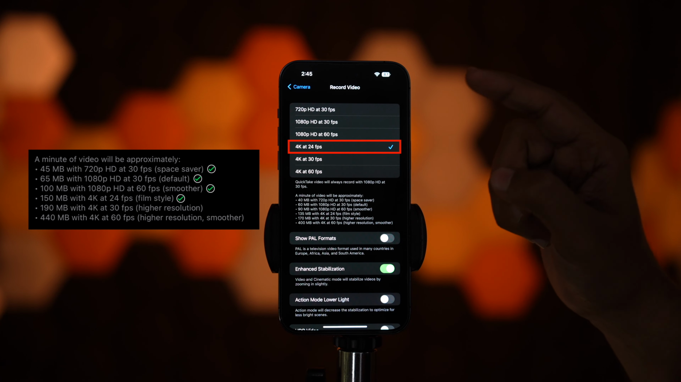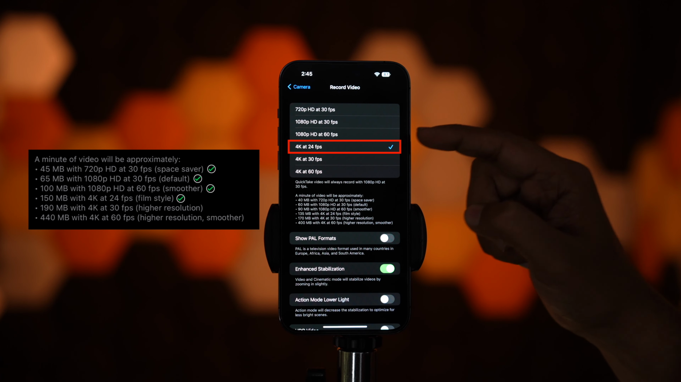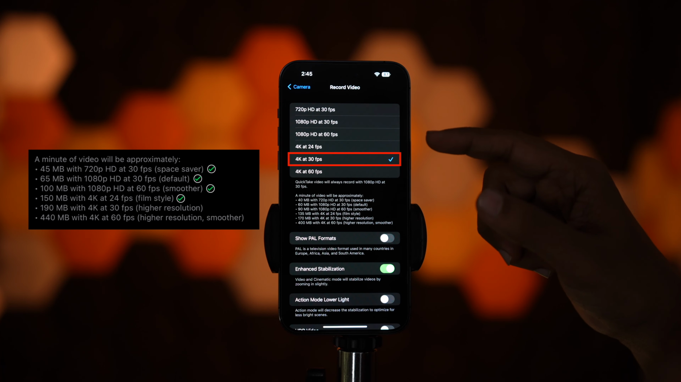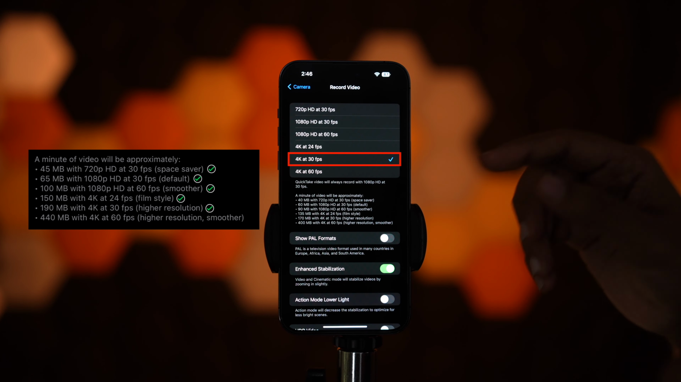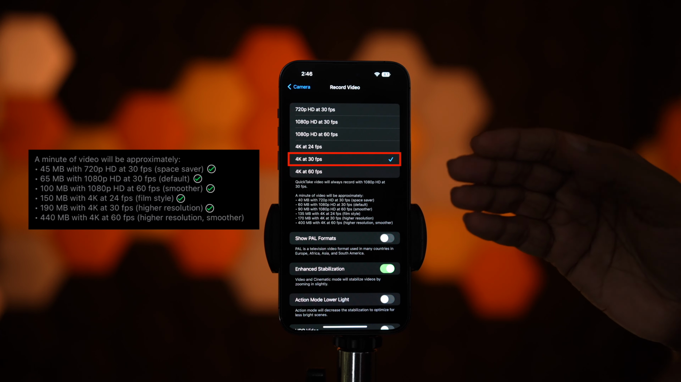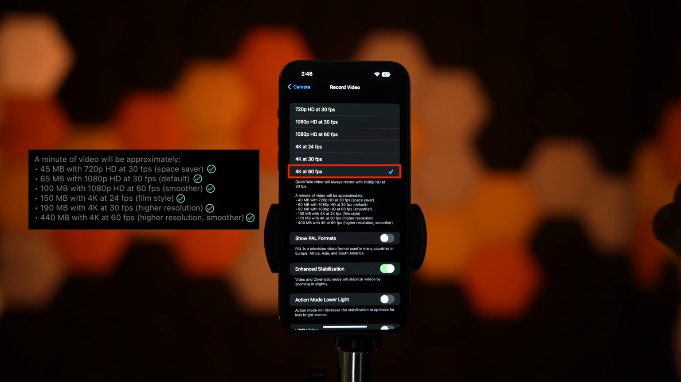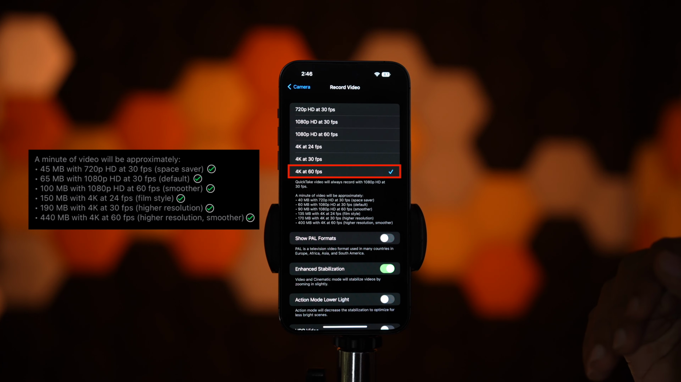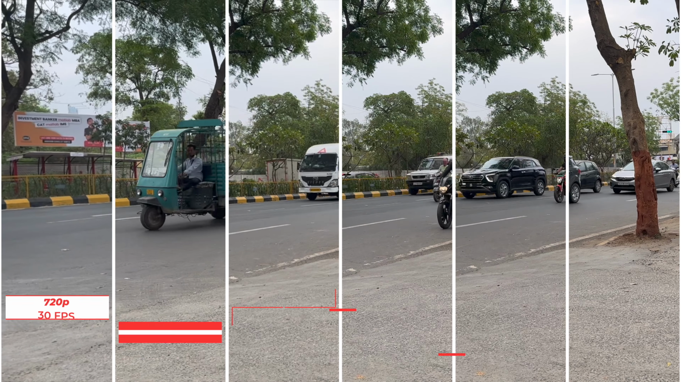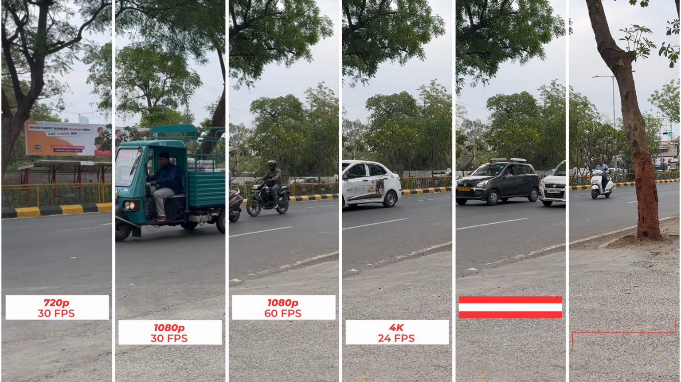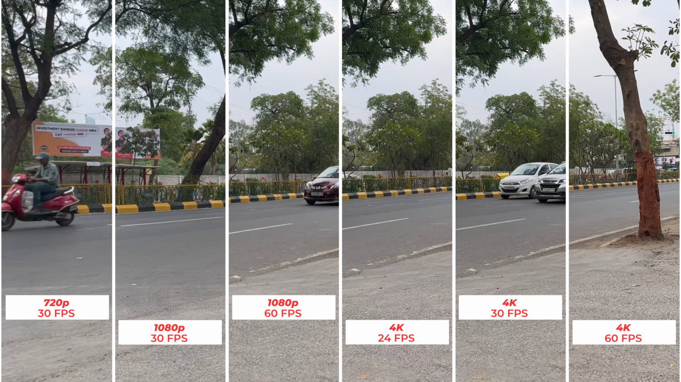For example, if you use 4K at 24 FPS, you can get cinematic results out of that. And if at all we go for 4K at 30 FPS, that means we'll get better quality, better resolution. And if we choose for 60 FPS, that means better quality, better results and a smooth frame. I've opted for each and every one of these settings, and I've shot some videos for you so that you can decide for yourself which setting suits you the best.